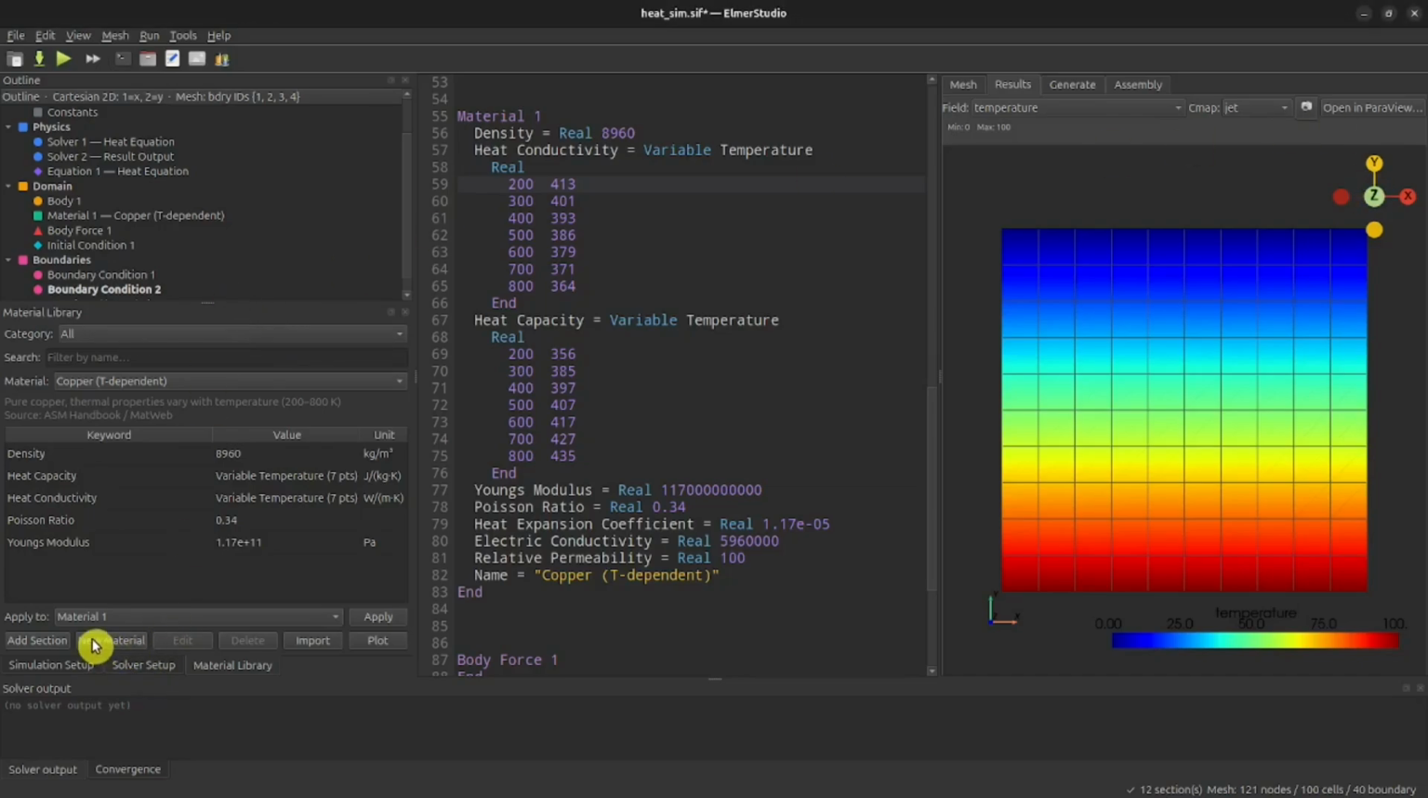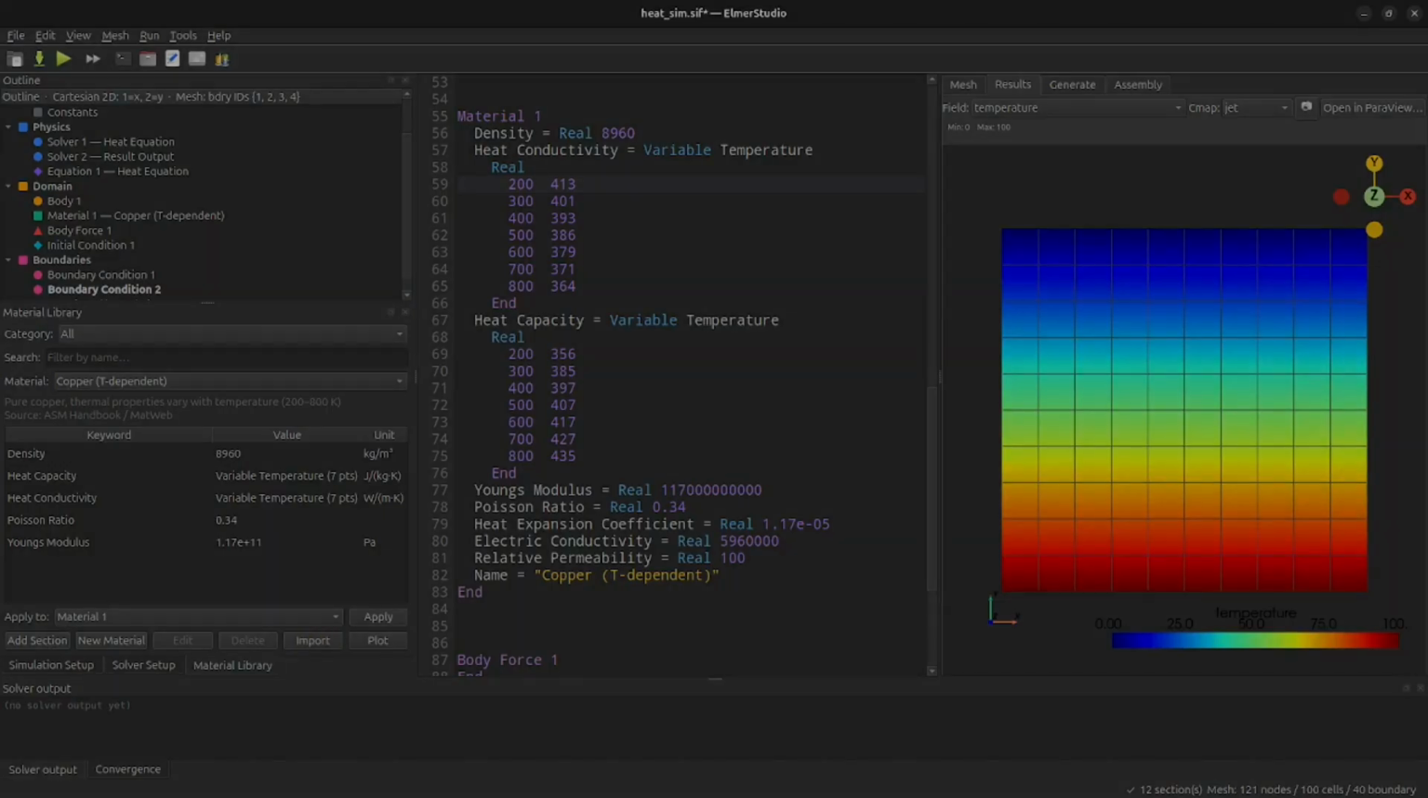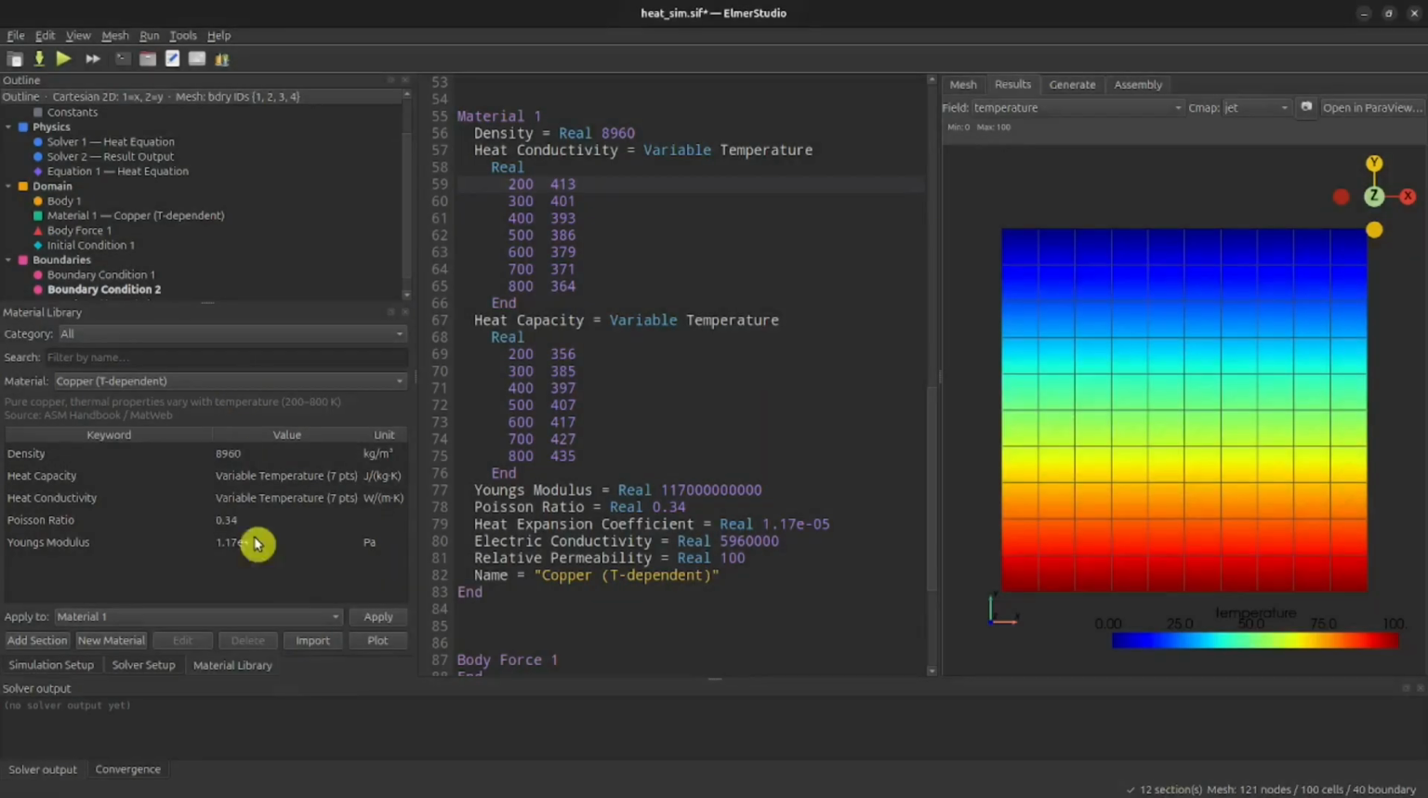You could also define a new section and add a new material. And if you actually have materials defined in a specific format, that is something that you can import as a JSON file.